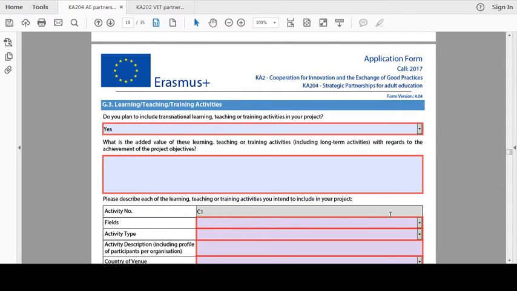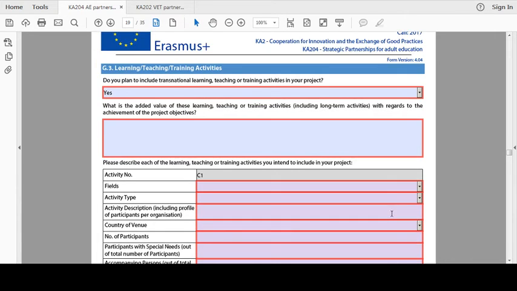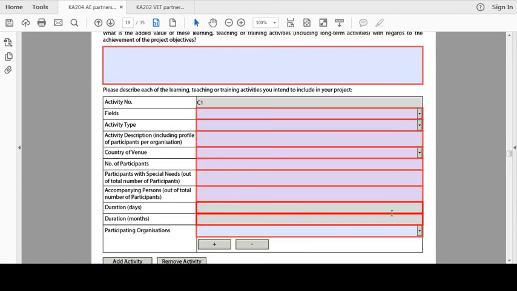If your project is only focused on adult education, you can expect to see activities only in the field of adult education in this section. The other fields are available as options if you are planning a cross-field project with a focus on adult education. It's important to explain how the activity is adding value to the project and linked to its objectives.